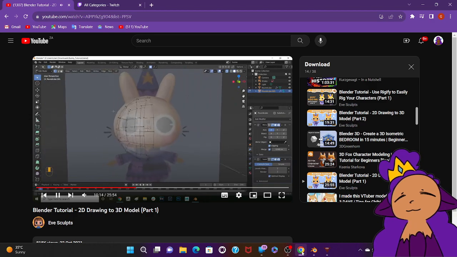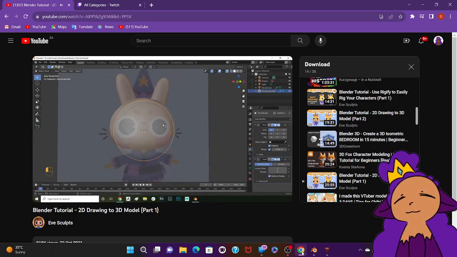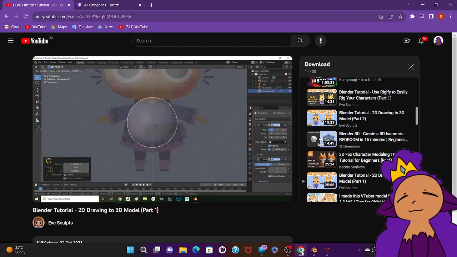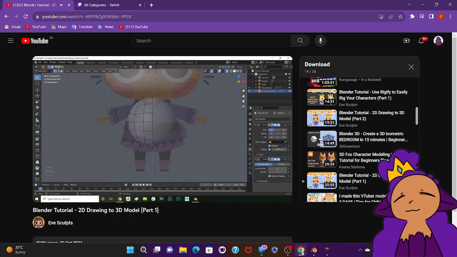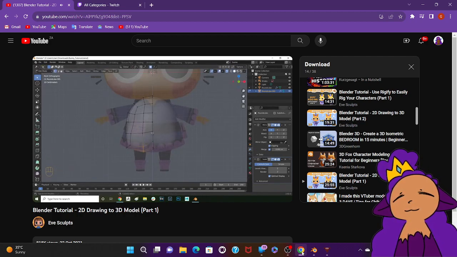Press Tab and go back into object mode and just scale and position your mesh where the body is. Then go back into edit mode and start pulling the vertices around using G in order to shape the body.